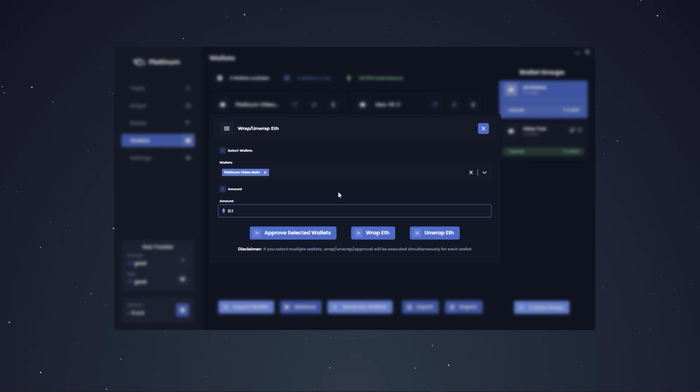You type in 0.1, you click wrap ETH, and you can also unwrap it. So let's say, for example, you have 0.1 ETH in your wallet that's wrapped. You can choose to go ahead and unwrap that as well. The disclaimer here is that if you select multiple wallets, wrap/unwrap/approval will be executed simultaneously for each wallet.